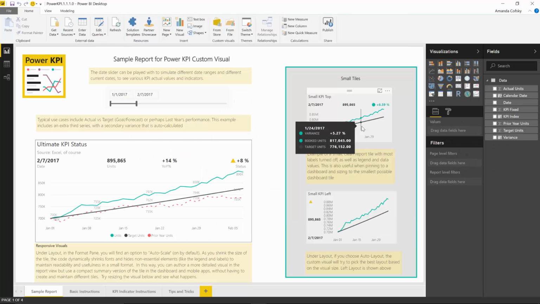So this visual is one that is even used a lot internally in Microsoft, and it's kind of like a combination of our line chart, but making it more suited for showing KPIs instead of really long trend information.